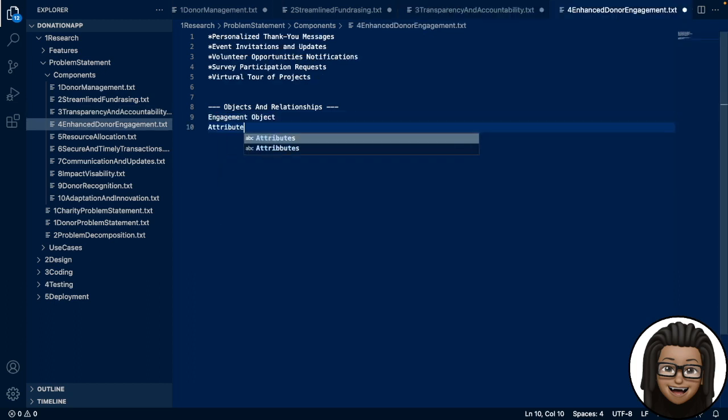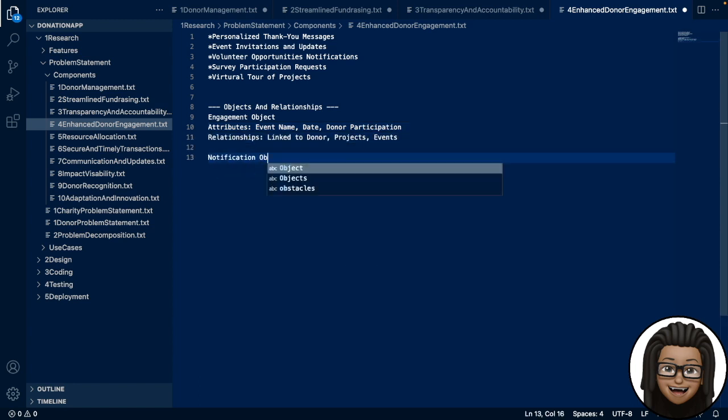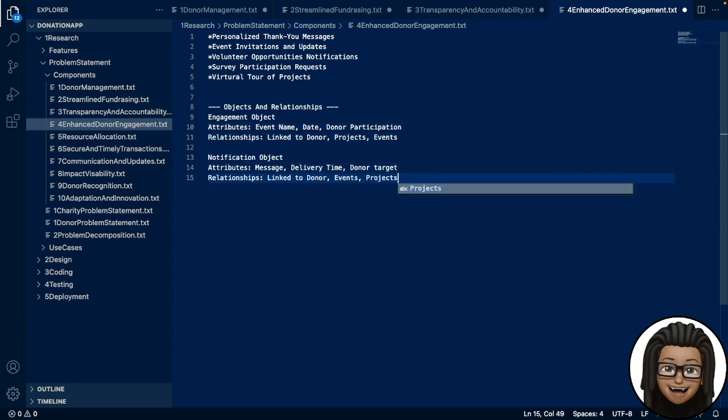The next section is amplifying donor engagement. The first object in this section is going to be engagement object. Think of this as your event coordinator. Its attributes include the event name, the date, and donor participation. It orchestrates engagement activities and has connections with donors, projects, and events.